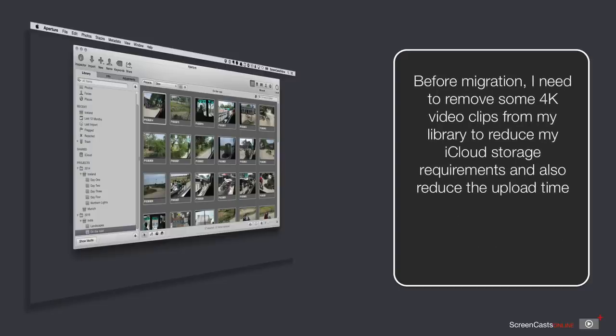Now, one final thing I'm going to do with my particular library is I'm actually going to remove all the video clips from it. Previously, when I've imported from an SD card from my Micro Four Thirds camera, it was a combination of both 4K video clips and also RAW and JPEG images. Now, I'm quite happy synchronizing the JPEG and RAW images with iCloud Photo Library, but the 4K video clips are quite large.